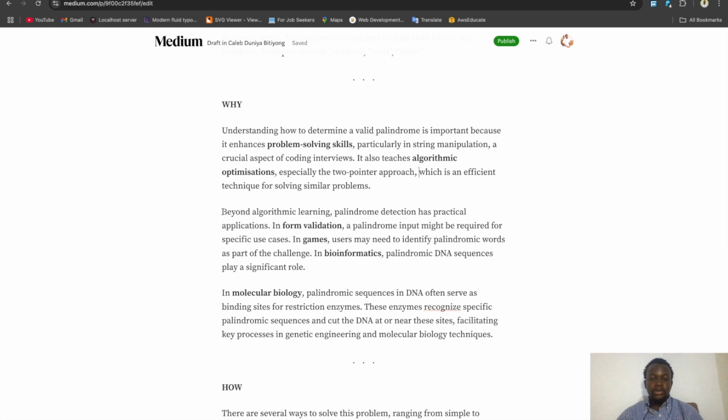So yeah, beyond algorithmic learning, palindrome detection has practical applications. In form validation, a palindrome input might be required for a specific use case.